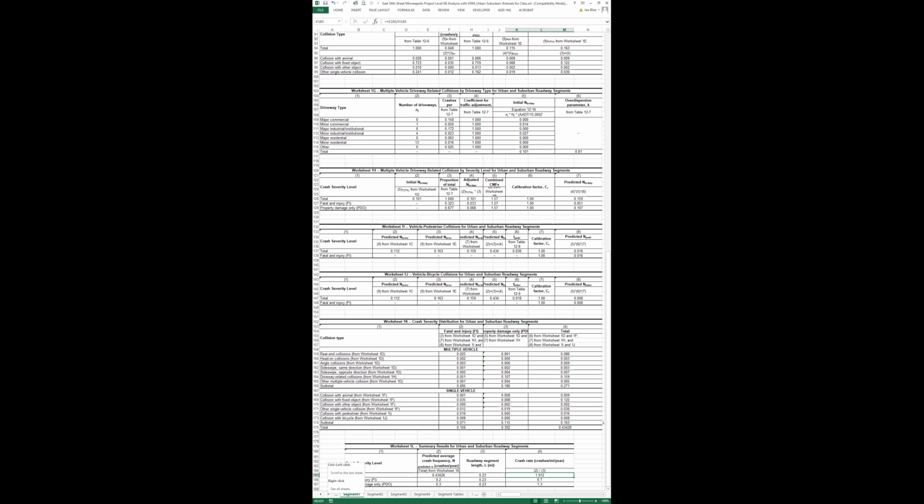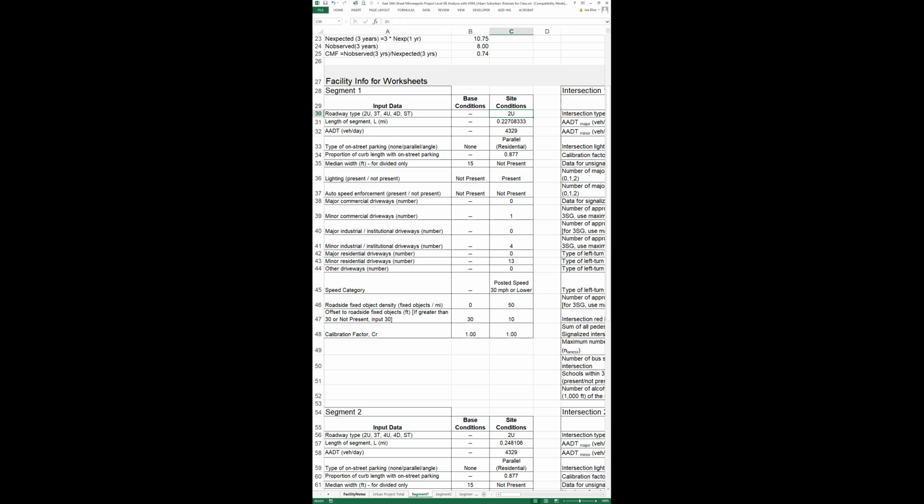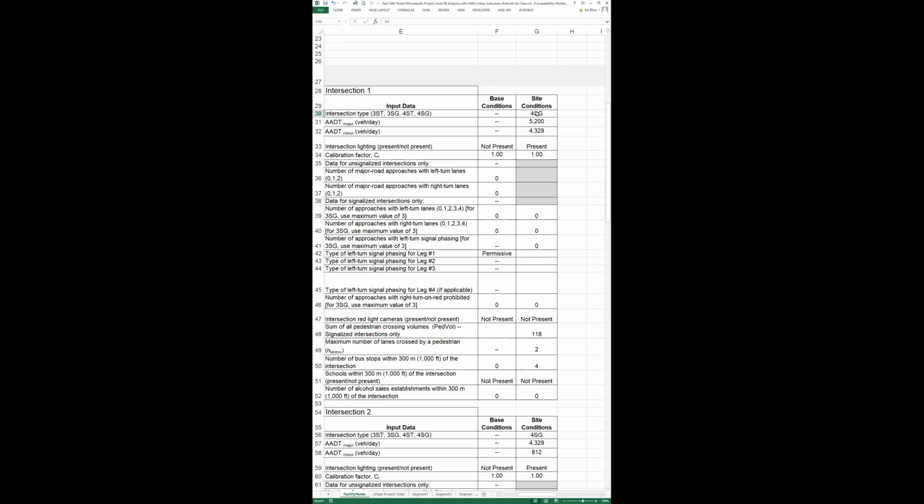So now we're going to take a look at intersection. Let's just pop back to the preamble sheet again. So this is the first intersection. This is all the information that's required to characterize an intersection for these safety models. This is a 4-way intersection signalized. That's what the 4SG means. You've got volumes on both the minor and major streets, whether there's lighting present, whether you've got left turn phasing or lanes, how many lanes a pedestrian has to cross, number of bus stops, lots of stuff here.